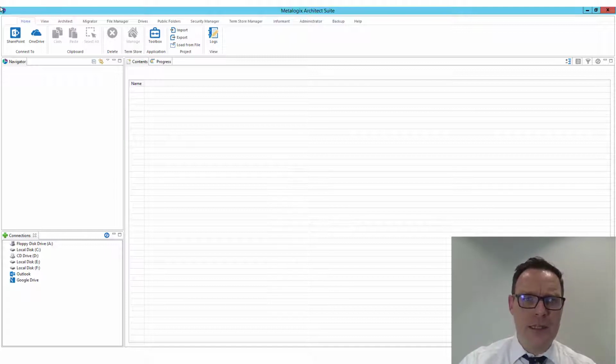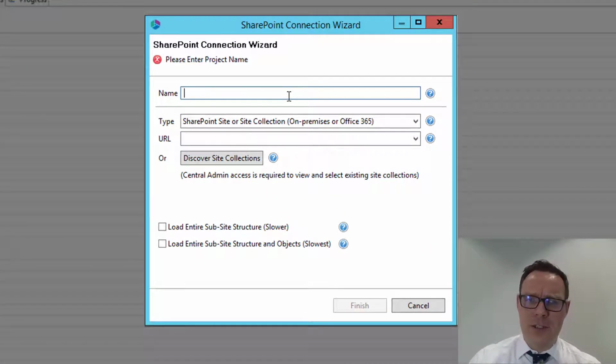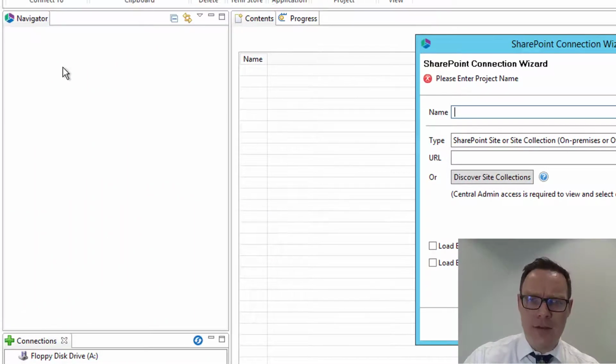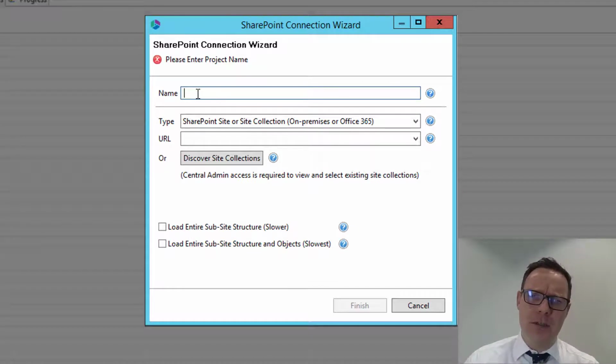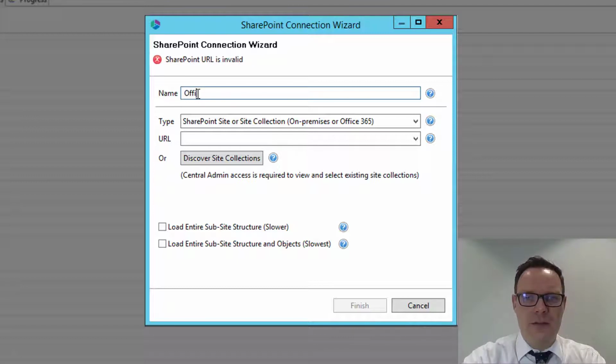So what we'll need to do is click on the Home tab and click on Connect to SharePoint. From here you need to give the connection a name. Now the name is what it will appear as in the navigator on the left here. So the name isn't important technically, but it's important to choose a good name so you can recognize the connection easily in the navigator. So I'm going to connect to my Office 365 tenant. So I'm going to call it Office 365 tenant.